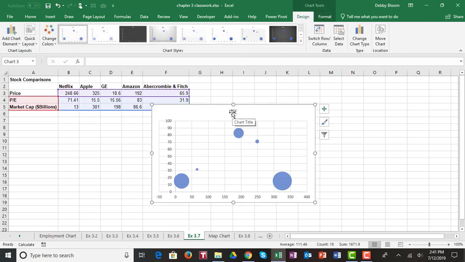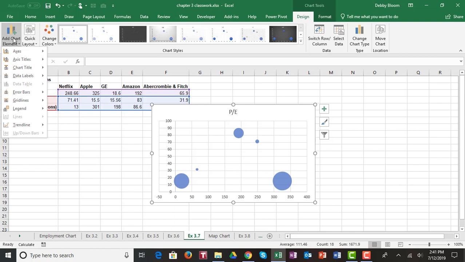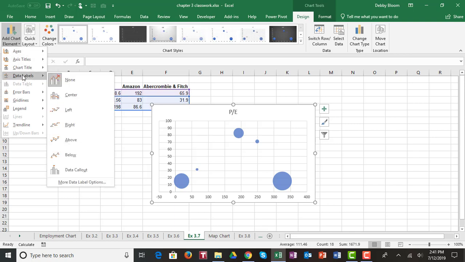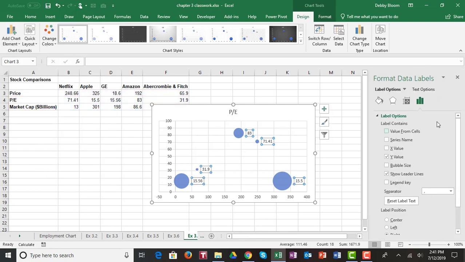In order to get our data labels, we're going to make sure that we're still on the Design tab in the Chart Tools group. We're going to click Add Chart Element, Data Labels, and More Data Label Options. Making sure that we're at our label options and not our text options. If not, click Label Options.